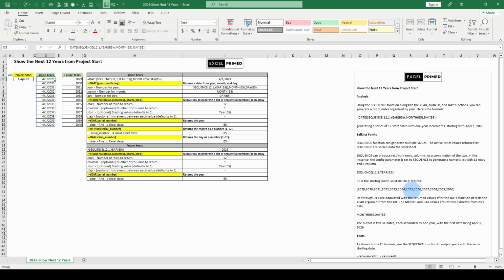In this instance, the configured parameters here under sequence, here it is, SEQUENCE(12,1,years,B5). What does that mean? Well, it's going to look at this. What's years? Years is just simply a serial number, F9. It's going to go right here, April 1st. The 47209 is the 47,209 days since 1900. Okay, that's the start date.